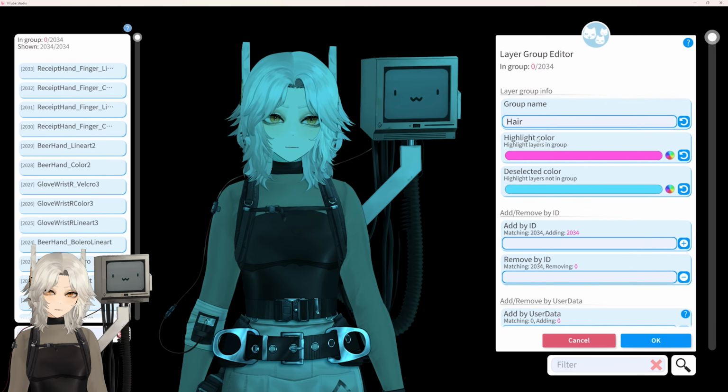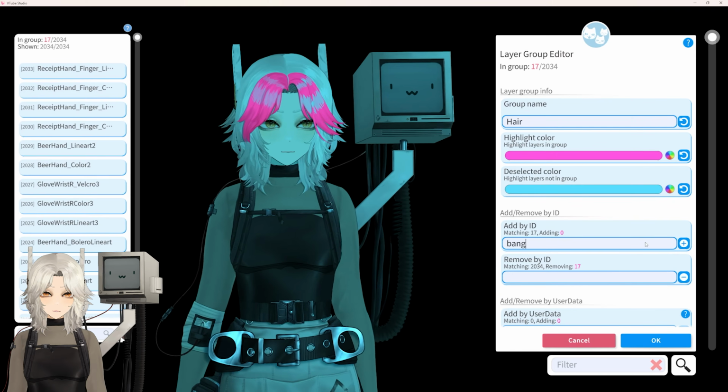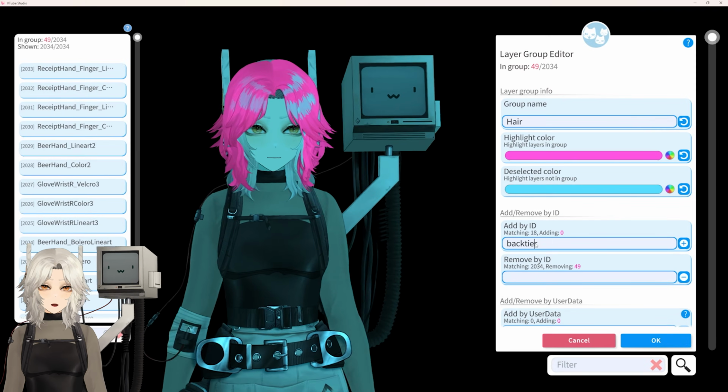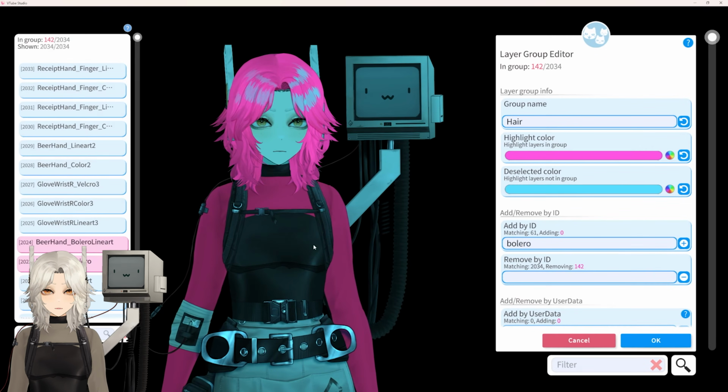If your model has thoroughly named Artmesh, you can add them in bulk by using their ID. I know my hair is separated into a few different naming conventions, but I can add them all one by one. If you mess up, you can also remove them in bulk as well.